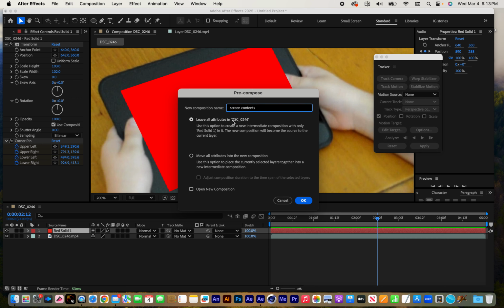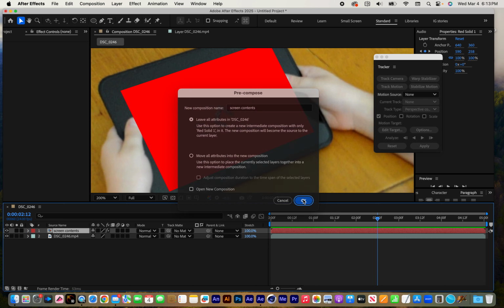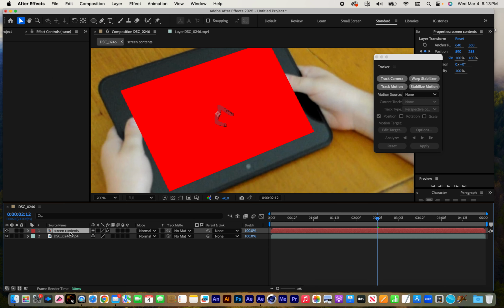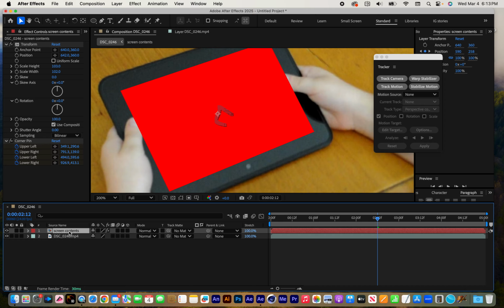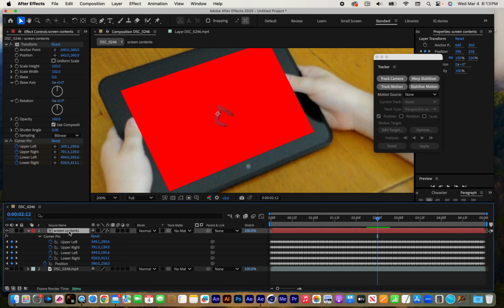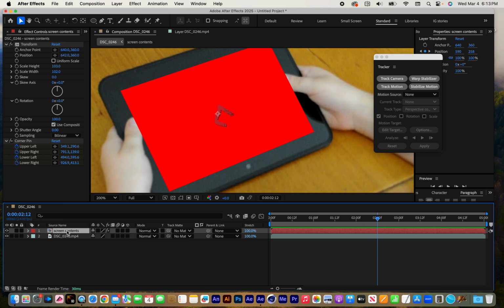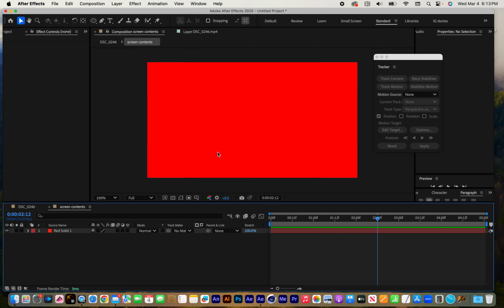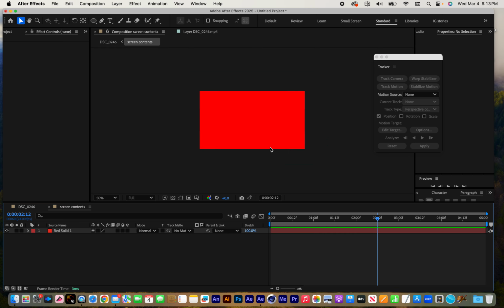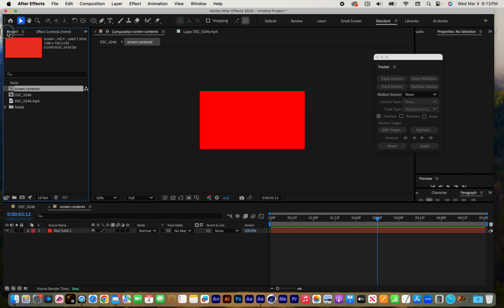So this is basically going to create sort of a shell, if you will, where anything that's inside the shell will be on the screen. See, the keyframes and everything I've done are all left right where they are. That's what the leave attributes option did. But if I go into that pre-comp that was just created, the red solid layer is now isolated by itself. And so now I can import other assets, or I can create things to add to the screen.